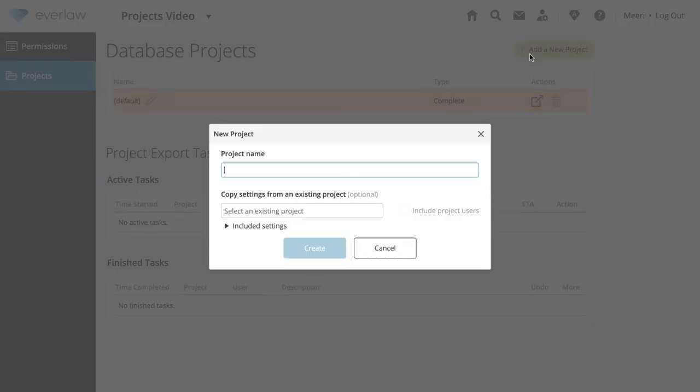To add a new project, click the Add a New Project button. Enter the project's name. Next, you have the option to create a project using a template of an existing project or to create a new project from scratch. To create a new project from scratch, simply click Create.